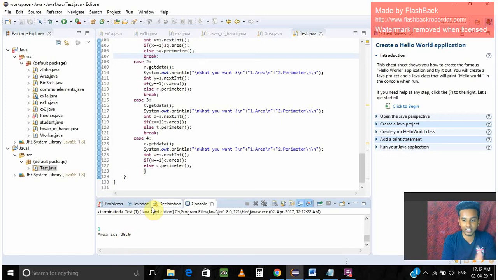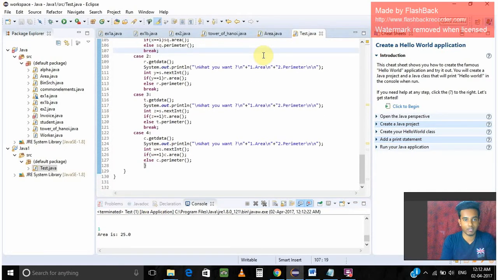The same goes for the remaining. In case you want the main menu again after doing this, you have to put a while loop. I didn't do it. So in case you want it, just let me know in the comment section.